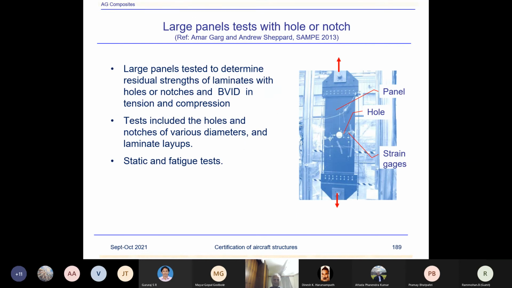Here is another coupon which I'm showing you for large panels. Of course, this is not the only one. We tested very big holes, small holes, big holes in large panels. Large panels were tested to determine residual strength of various laminates with holes and notches and BVID in tension and compression. Tests include the holes and notches of various diameters and laminate types, static and fatigue tests.